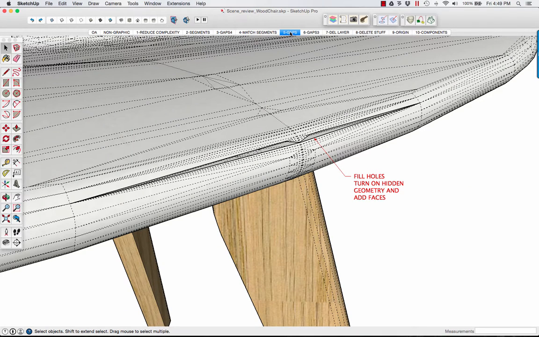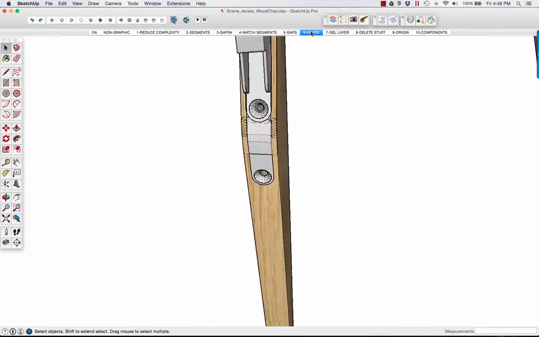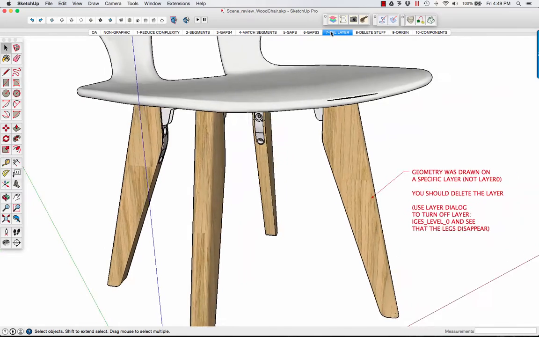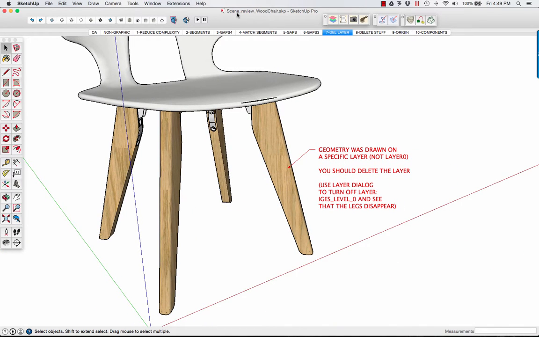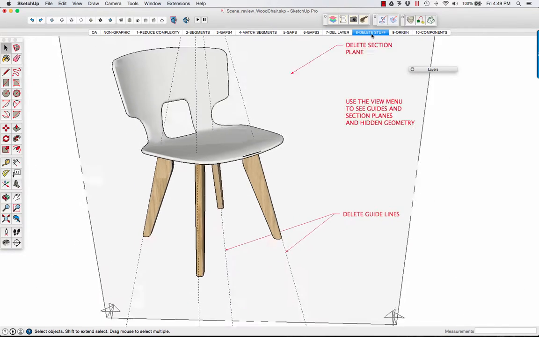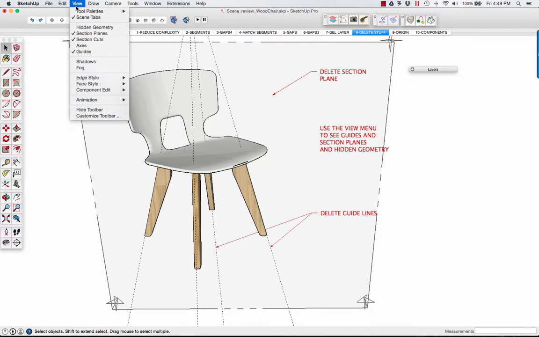Sometimes small triangles get dropped out during translation from 3D CAD and should be filled in. Layering should always be simplified, if not eliminated altogether, down to one layer, layer 0. Let the user determine layer standards for themselves. Use the View menu to see guides and section planes and hidden geometry.